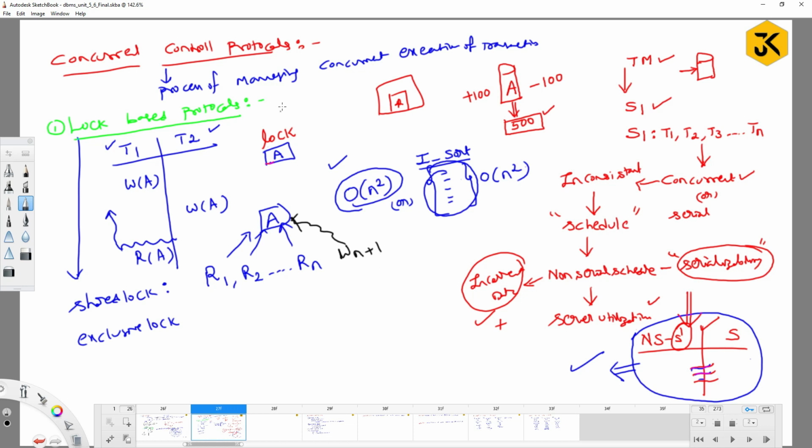So, write-read, read-write, write-write: these should not be allowed concurrently. Right? So here, a shared lock is defined as follows: if somebody is trying to ask for a shared lock, that is technically written as lock underscore S of A.